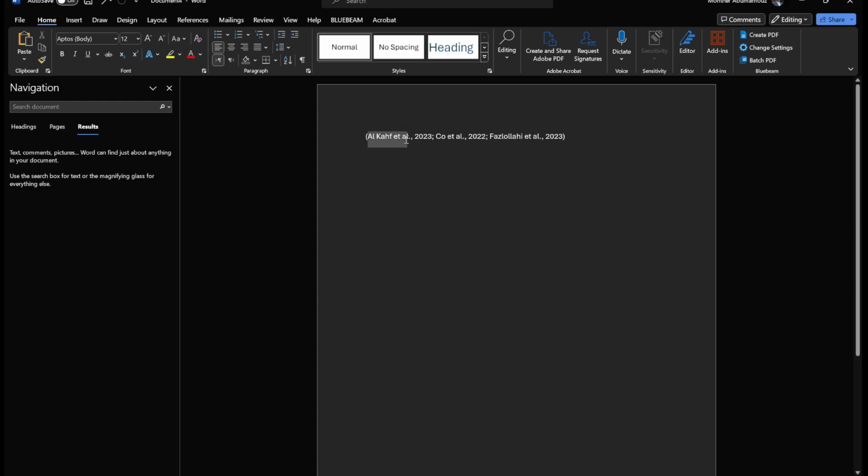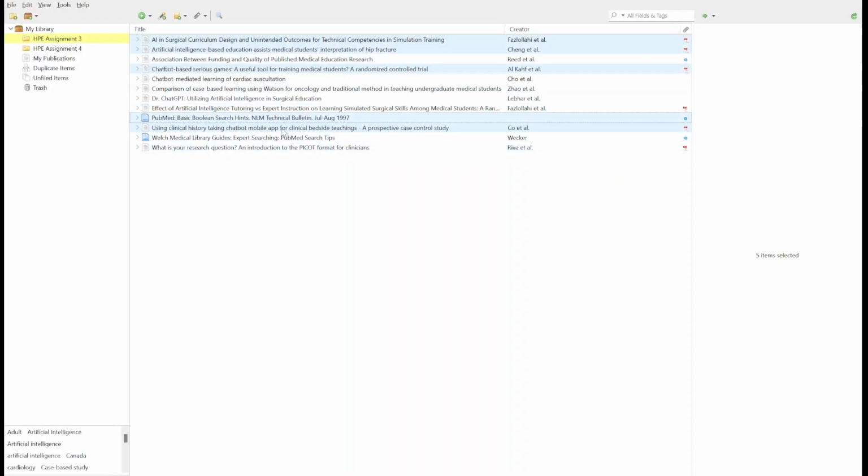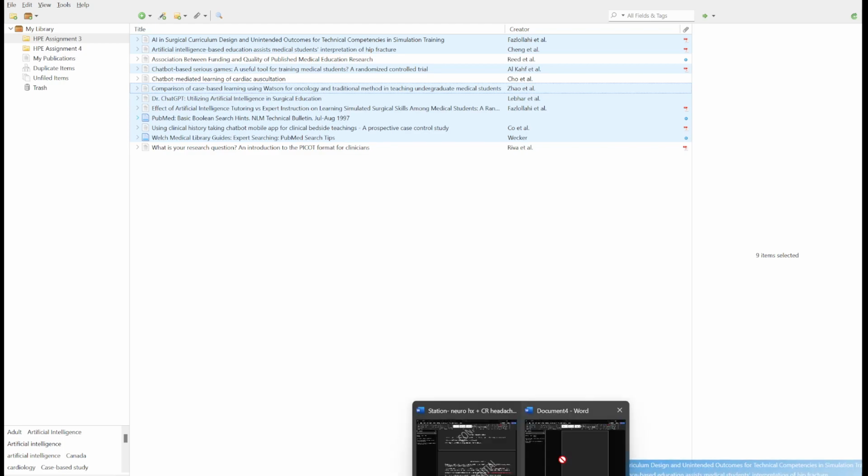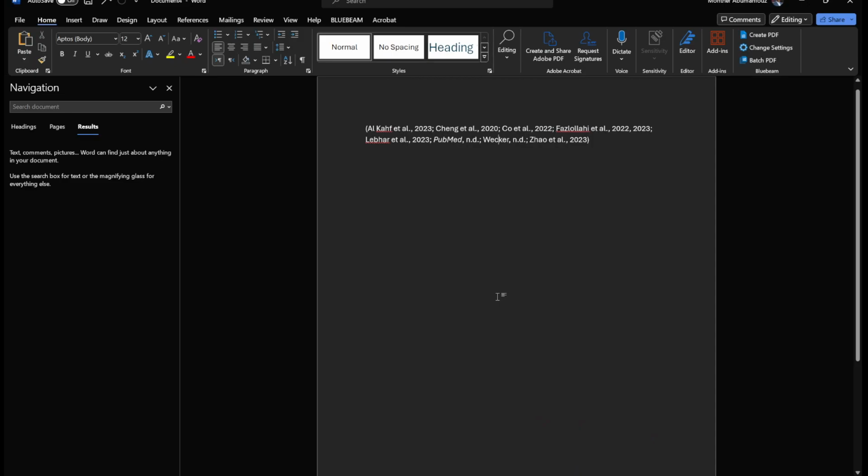So that's the name of the first author, comma, the year. Then there is a semicolon. Then there is the second author's last name, the year, and then a semicolon, and then etc. etc. So you can do multiple ones, you can select as many of them as you want, the ones that you want, right? And you just let go there, and there you go. And that's pretty much it. That's the way to do it.